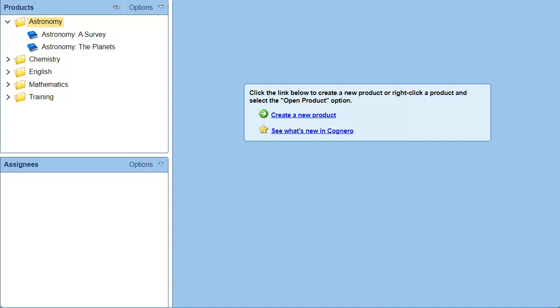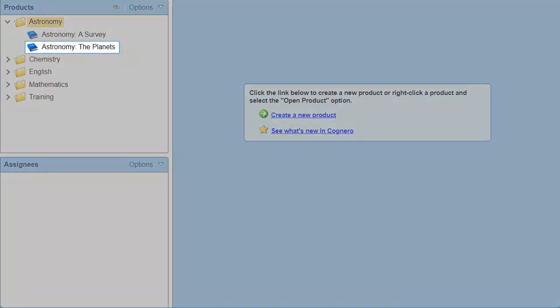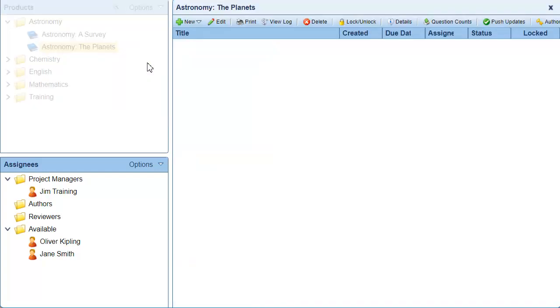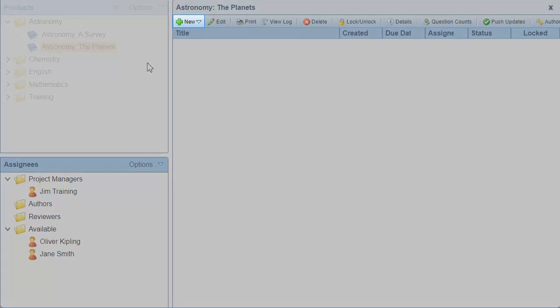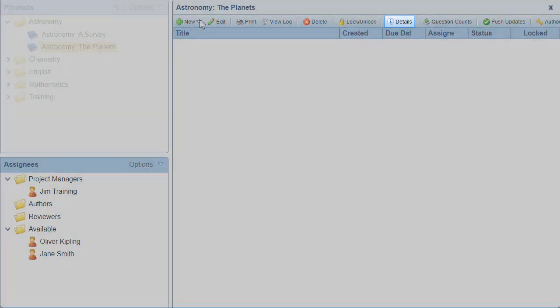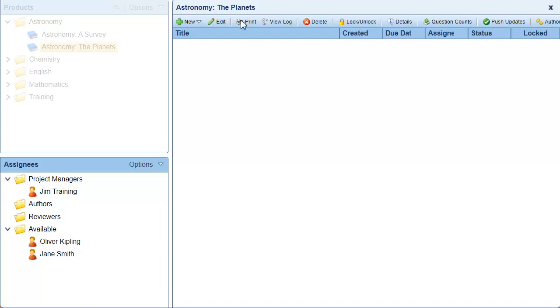I've moved over to the Content Manager section. I've already created the planets product, but I haven't created the question sets yet. Let's open the product so we can do that. I could create the chapter question sets one by one by clicking New, and then clicking Question Set. But since I know I need 9 sets that all begin with a chapter number, there's a faster way to create the sets. I'll start by clicking Details to open the Product Details dialog box.